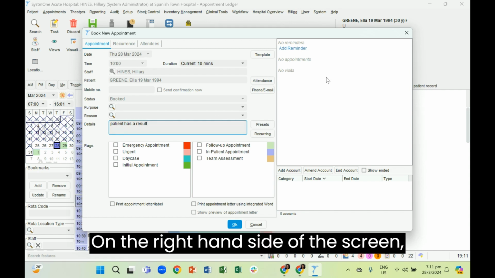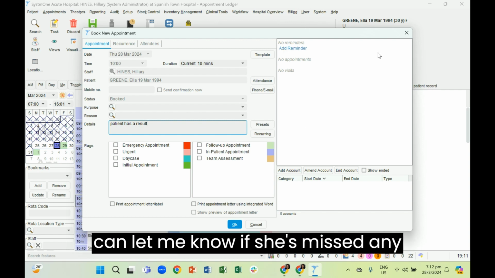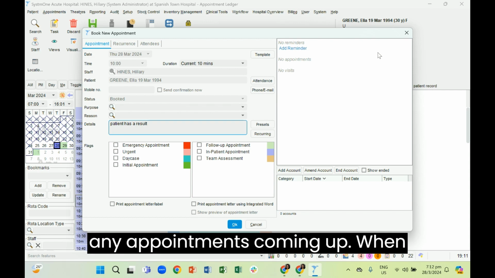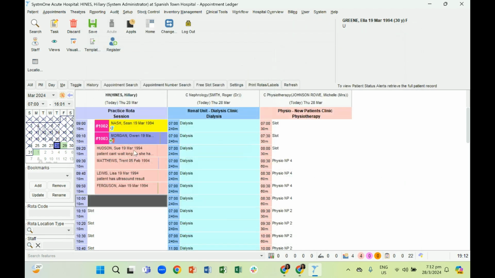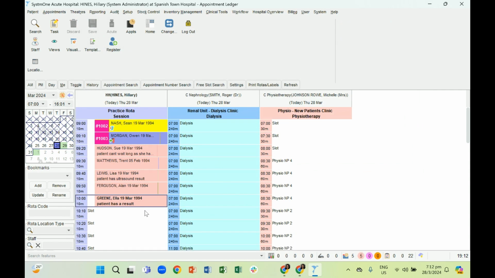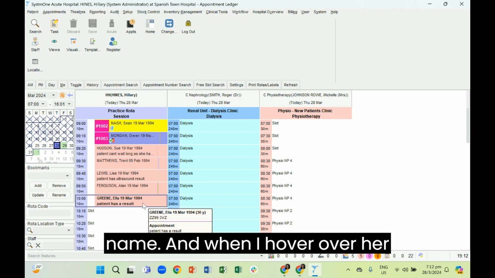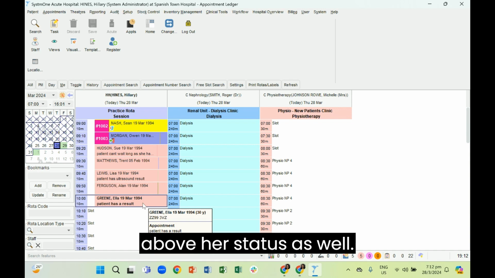On the right-hand side of the screen, we're also seeing a reminder pane that can let me know if she's missed any appointments in the past or if she has any appointments coming up. When I'm finished, I'm going to select OK. And now Ella Green is booked. You can see that my note is under her name. And when I hover over her name, you can see that my note is right above her status as well.